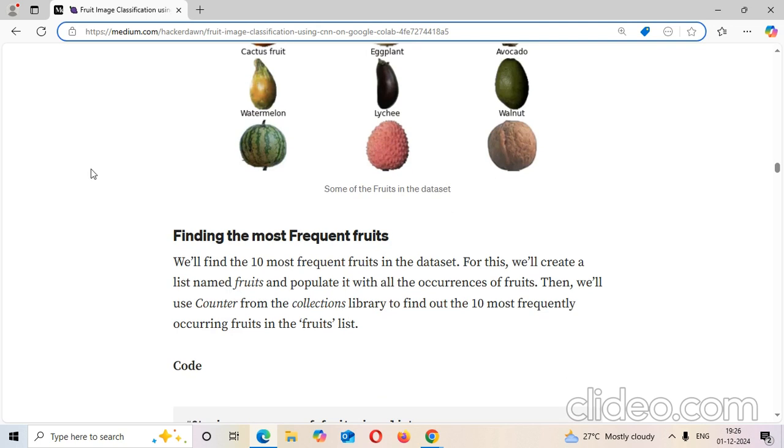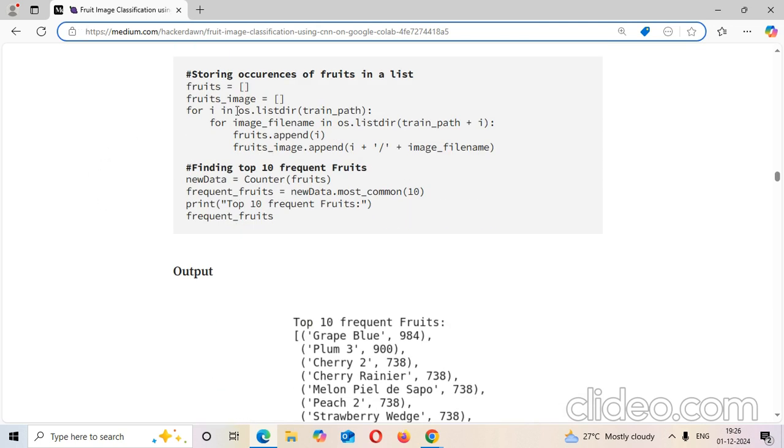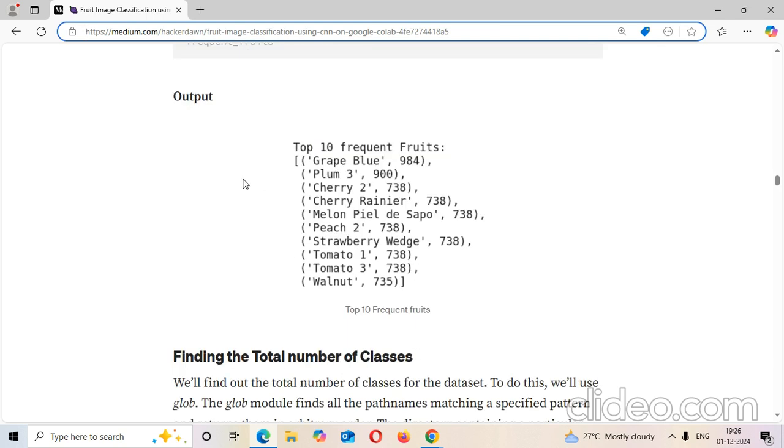Then how to find the frequent fruit? If you want the frequent fruit, you can write the code called fruits as an empty array, then fruits image array, then follow and find the topmost fruit. You can write new data followed by frequent fruits and write like this. If you run this, it will directly print the topmost used fruits in the list, that is grape followed by walnut at last.